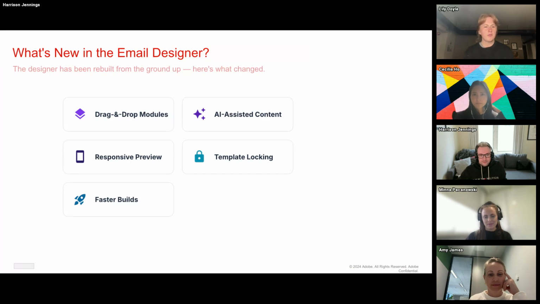I guess just a quick overview of what's new in the email designer. You've got the ability to drag and drop, which is exciting. AI-assisted content, responsive preview. I noticed they just toggled on light and dark mode, which was pretty fun. You can lock some templates, and you can build some things faster.